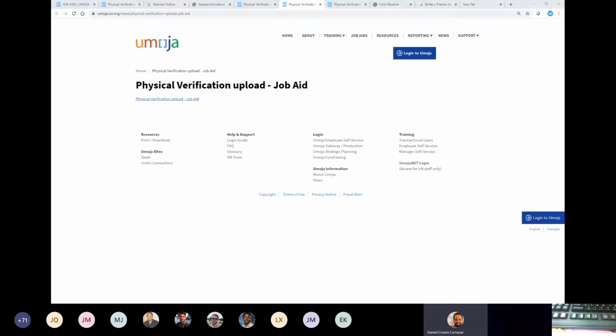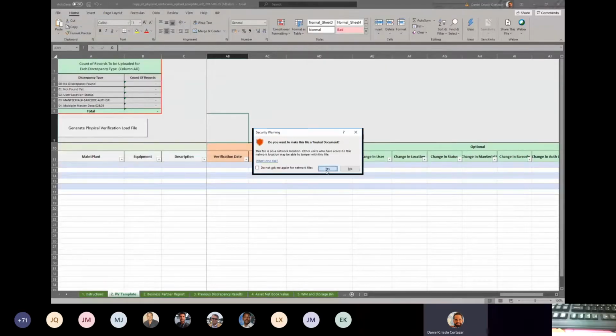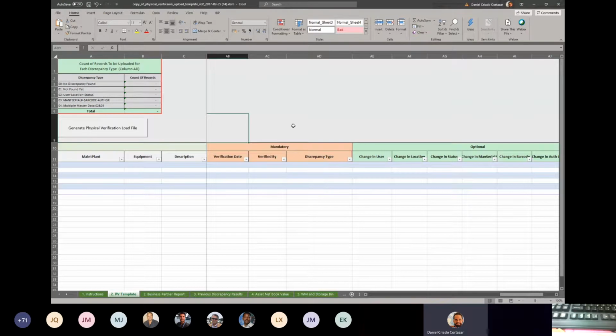Okay, so I guess that again, I have to let me just select the template. Here we go. Okay, so this is the template that I had downloaded from Umoja. Okay, you see the screen the same, right?